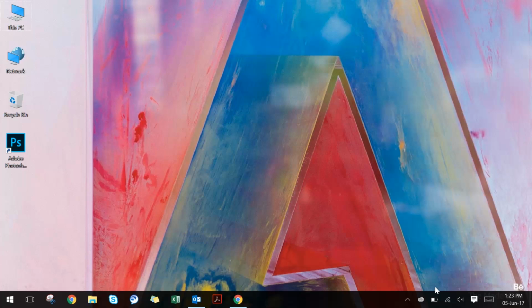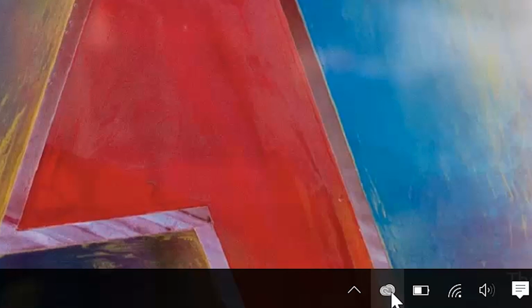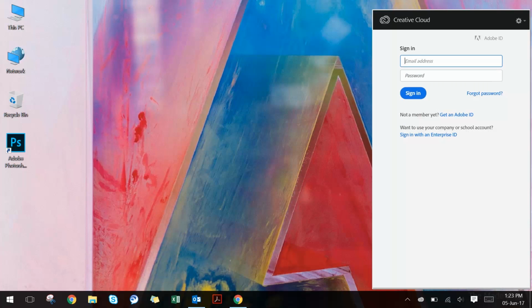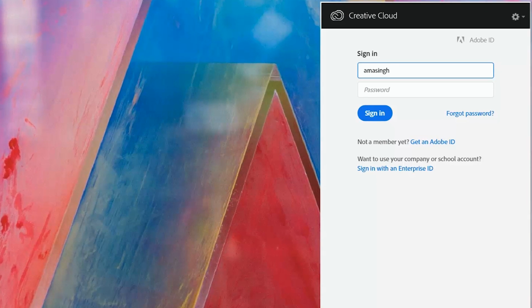The next step is to click on Creative Cloud icon at the bottom right in Windows and top right in Mac. Once you click on Creative Cloud icon, the Creative Cloud desktop application opens up. It asks you to sign in with your email address and password.